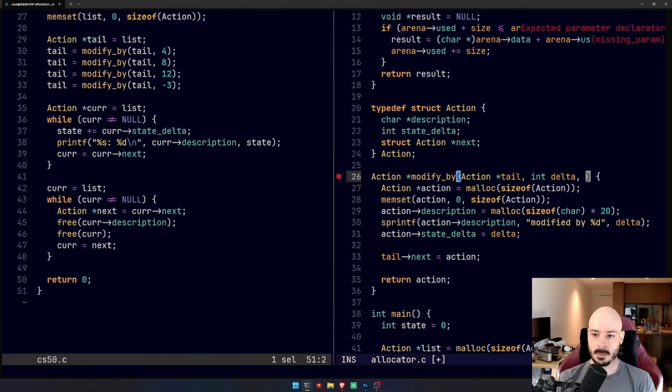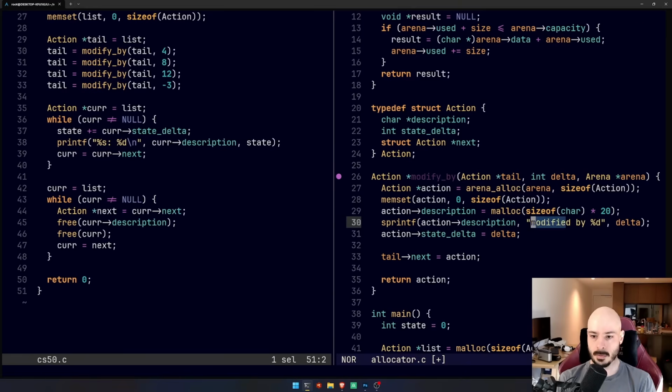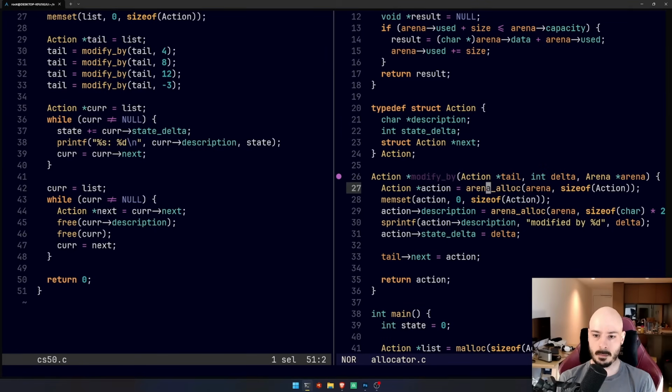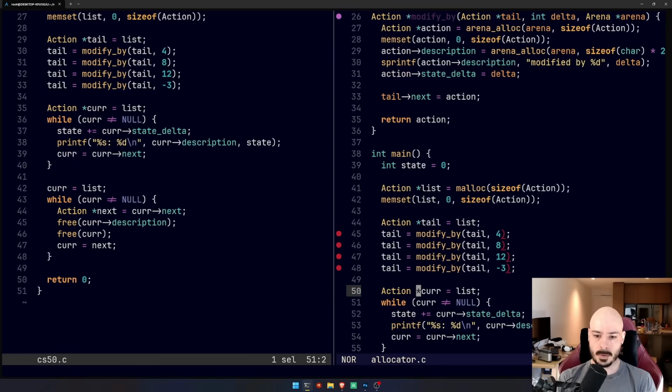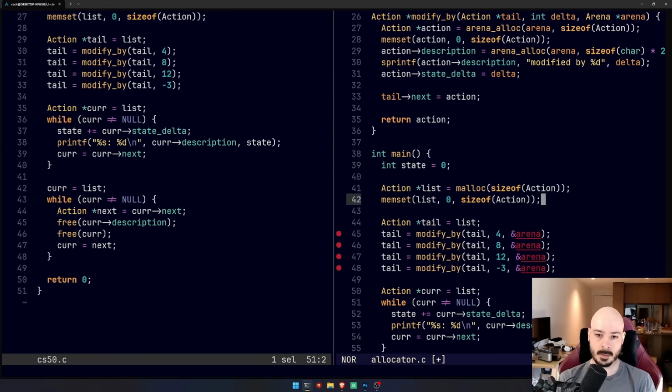Well, for this function we can actually add an arena parameter here. Then instead of malloc, we can say arena alloc, pass in arena and size of exactly the same that we were going to do before. Okay, so now we've got memory, but it's coming from this thing. What's the difference? Well, let's have a look. We just need to pass in an arena here, which we haven't made yet. So we're going to make it now.